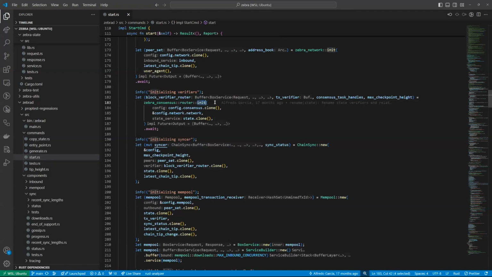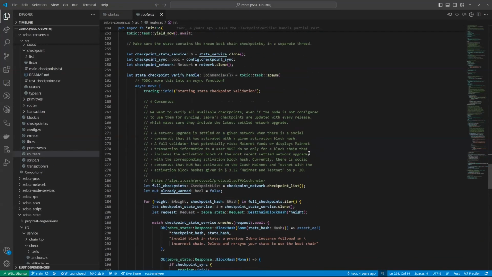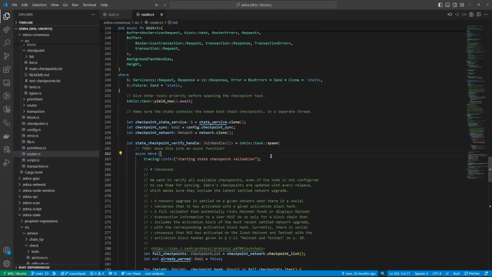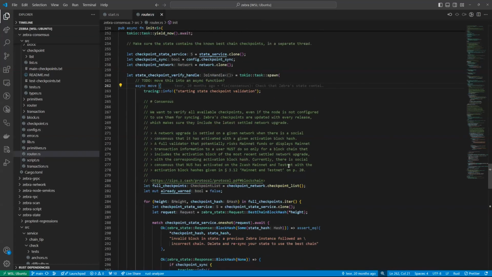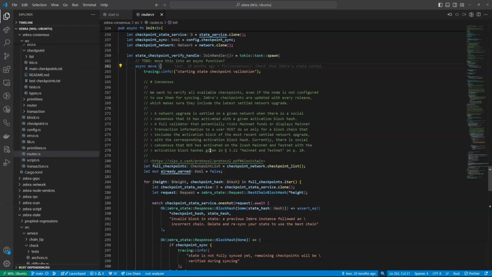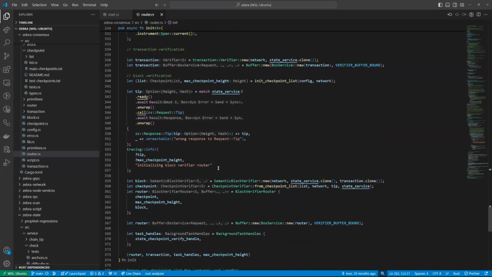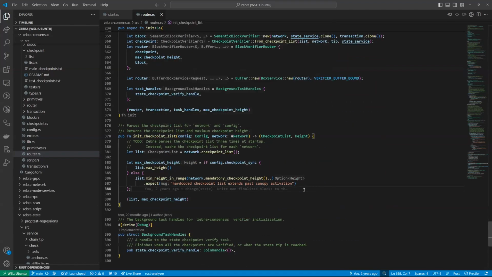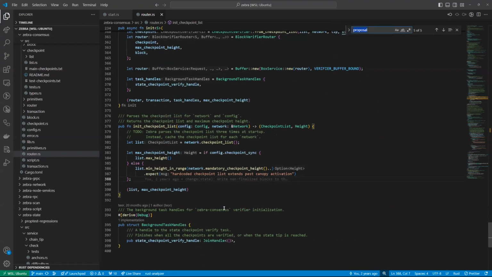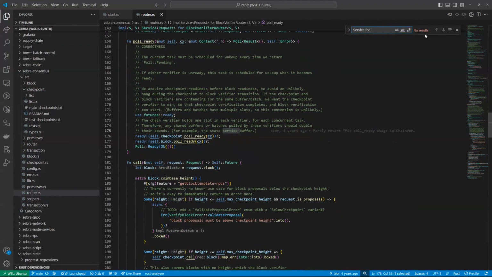The block verifier and the transaction verifier are much more often changed, and this is something that Shielded Labs is likely going to have to change for their proof of stake, or their hybrid proof of stake and proof of work implementation. So this is the init function. I'm going to skip to the router. Where is the router? Oh, it's right here.